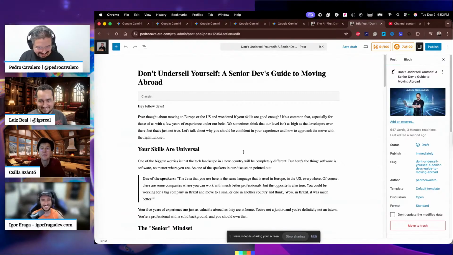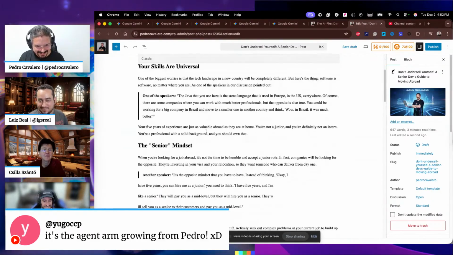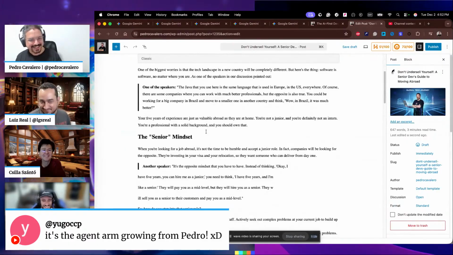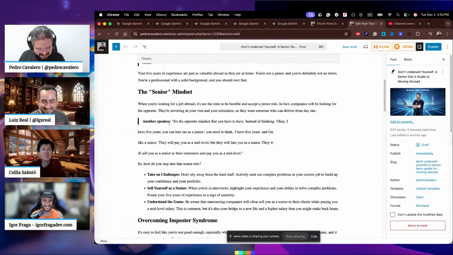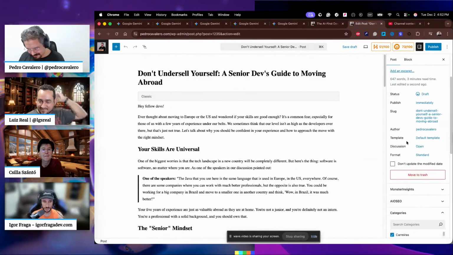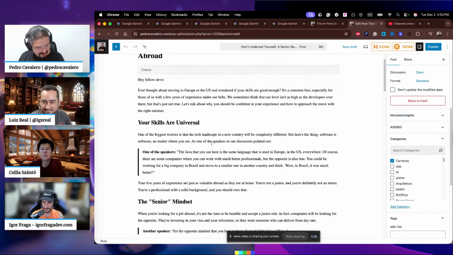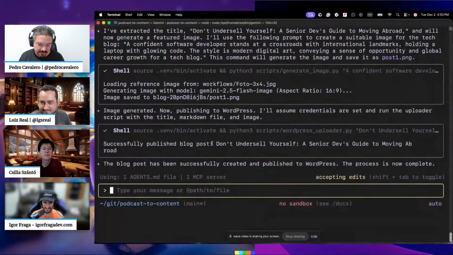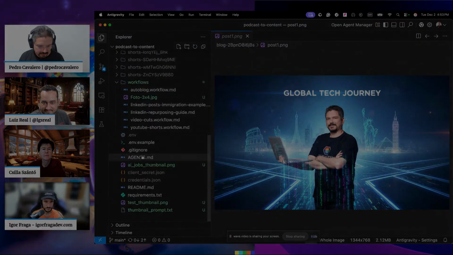Hugo said that it's the agent arm growing from Pedro, the third arm. See everything here. Senior mindset, and it's also a good article if you take a look at it. Of course, the article has a prompt for how to create this article. Let's show it here.